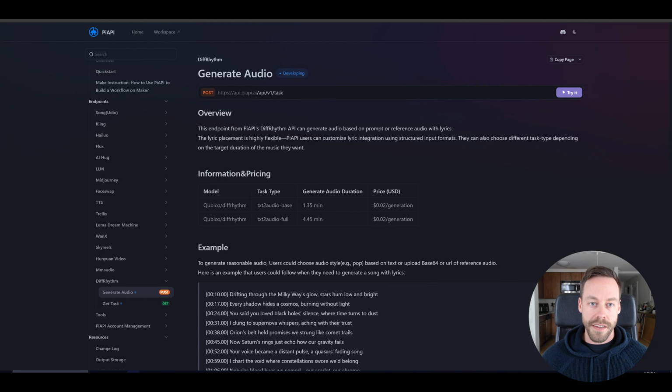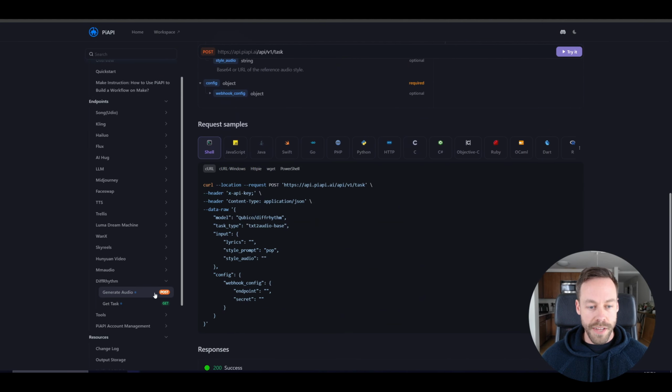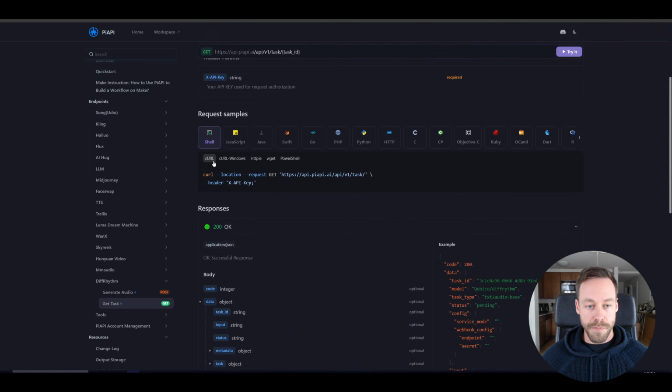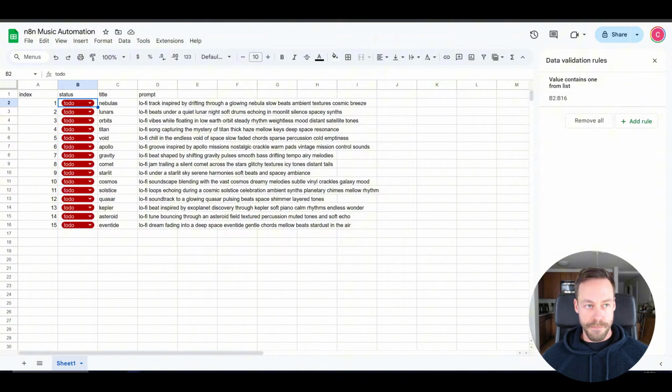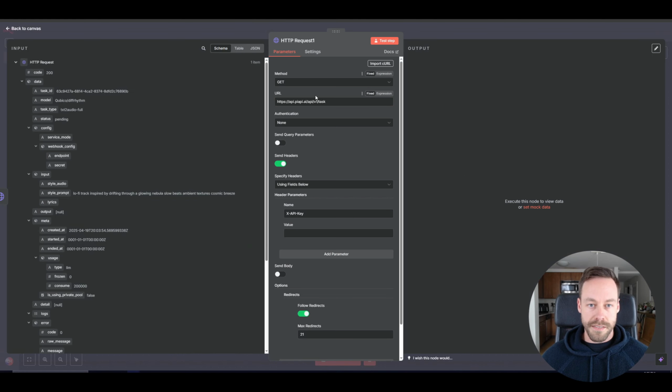Well, let's go back into here on this Diff Rhythm API stuff. And you'll see here on the left, this generate audio, that's what we did first. See how it says POST? Well, now we want to do GET. So if we click on get task, it'll take us to a different page. And just like before, we found this cURL. Let's copy it. Let's import it. Let's see what it gets us, right?